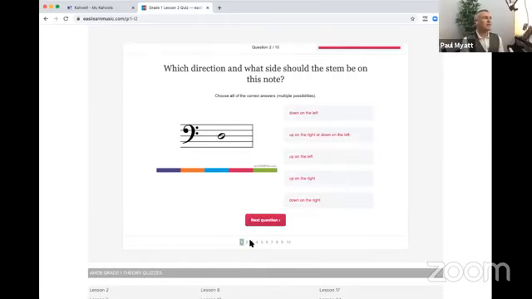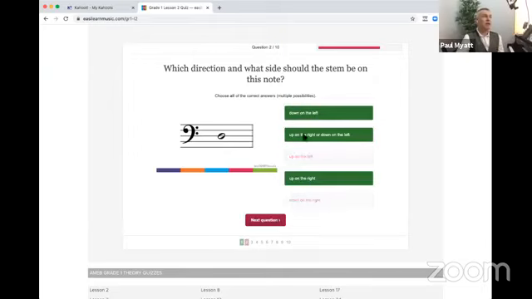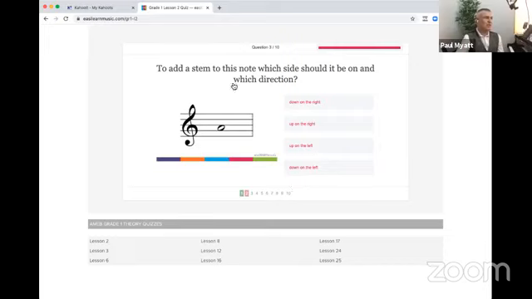And then things like this: which direction and what side should the stem be on? So it could be up on the right or down on the left, which I think is the correct answer. Let's see. Or any of those were correct answers. So those games are really great to do with your students, by giving your students control of your screen to answer the question and just sharing one window. That goes back to that first thing: change around the screen, so have them looking at the same thing all of the time. Do different activities throughout the lesson.